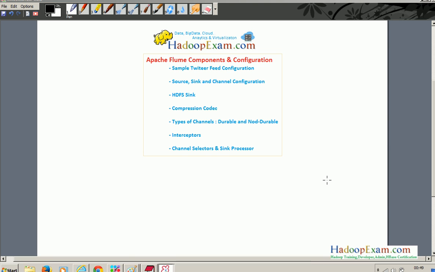There are two types of channels, durable and non-durable. One is memory based, another is file based channel. So we'll see the benefit of each of these channels, and later on we will see a little bit on the interceptors, and at the end we'll look into the channel selectors and sink processor. So let's start first with the simple Twitter feed configuration.